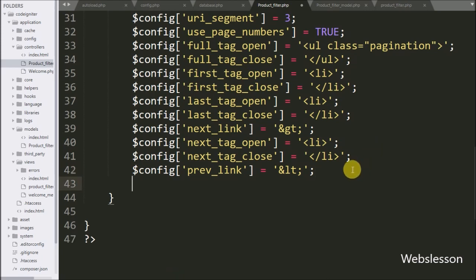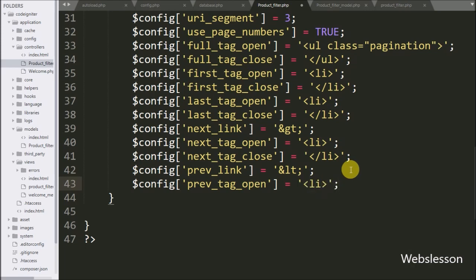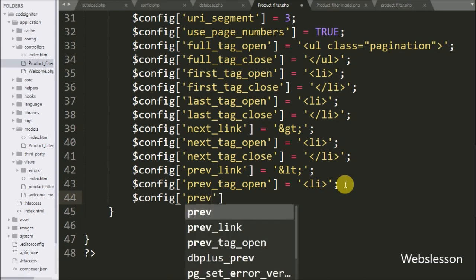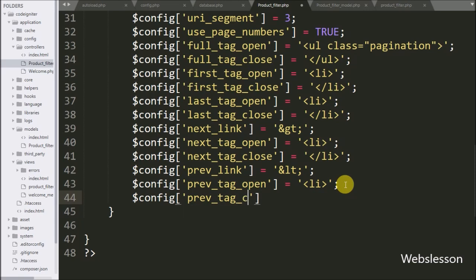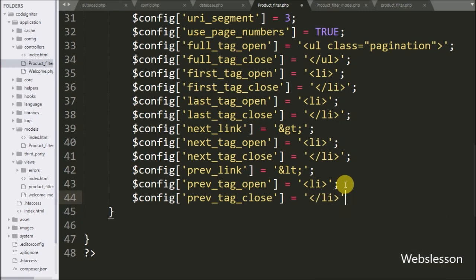For defining the property of the previous page open tag, we write $config['prev_tag_open'] variable is equal to open list tag. This is the opening tag of the previous page link. In the same way, for the close tag of the previous page link, we write $config['prev_tag_close'] variable is equal to close list tag. This is the close tag for the previous page link.